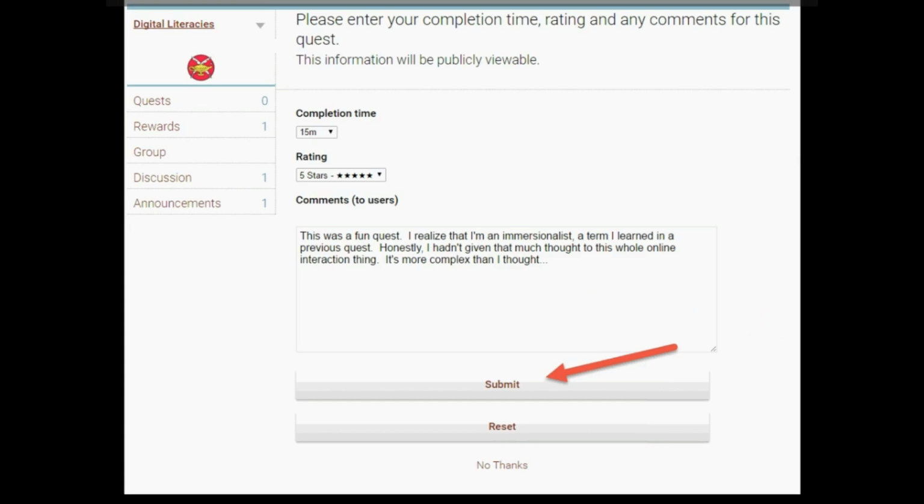Although providing comments and completion time and rating are totally optional for each quest, I strongly recommend you doing so because it will help other players determine whether or not they want to try the quest out or not. Also, don't forget to click the Submit button.